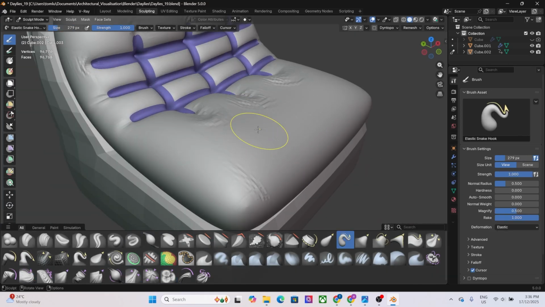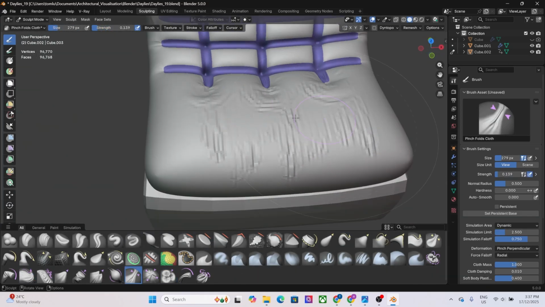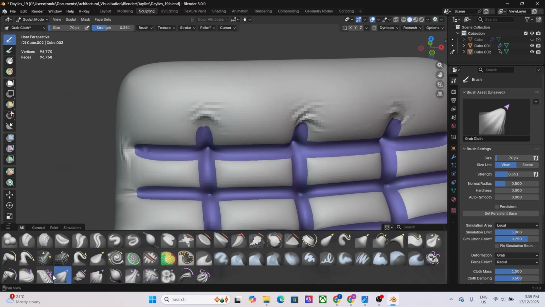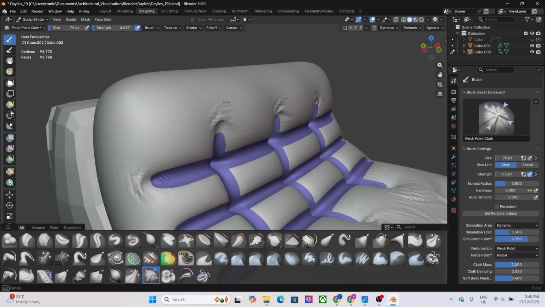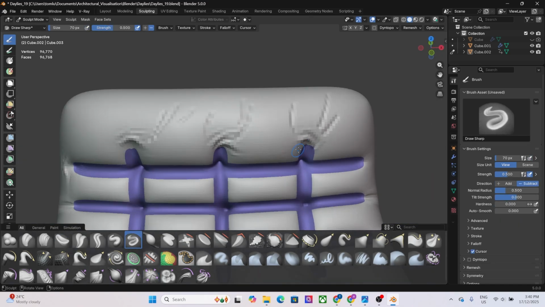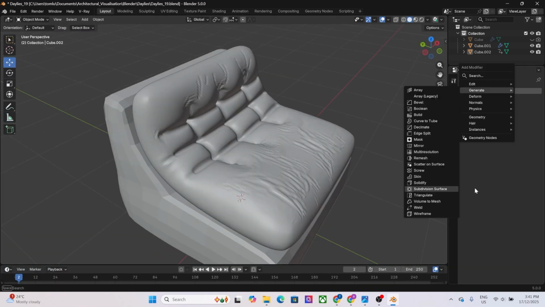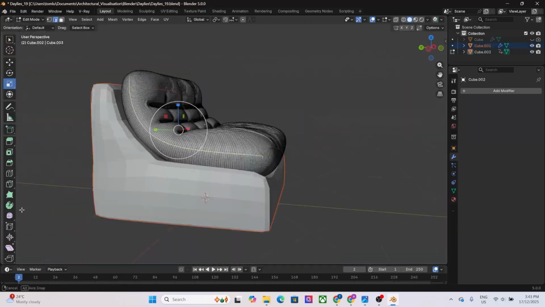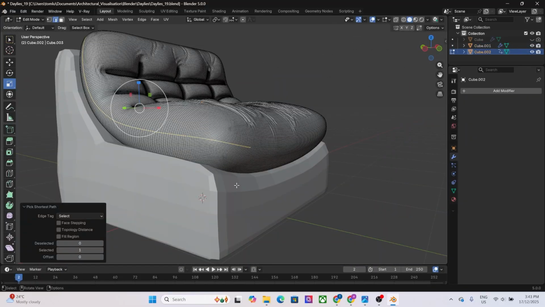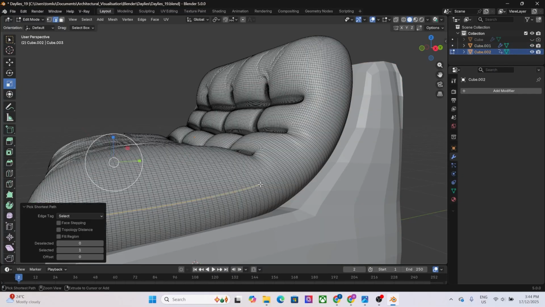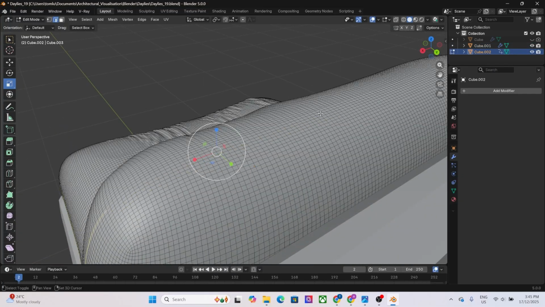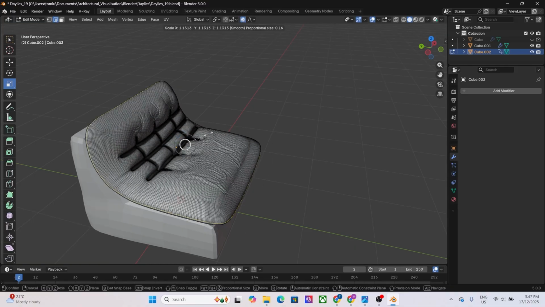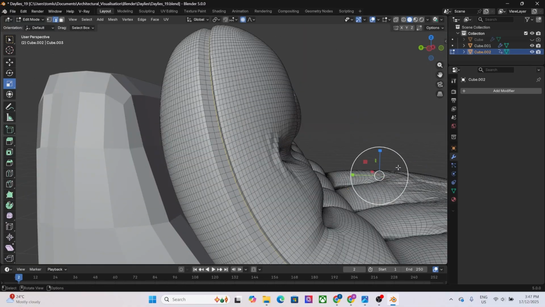So now I'm just creating the chair, my chair for Blender. I saw this chair on, I think, Pinterest. It was a really cool chair, so I decided to make it in Blender, and I'll show you basically how to do that.